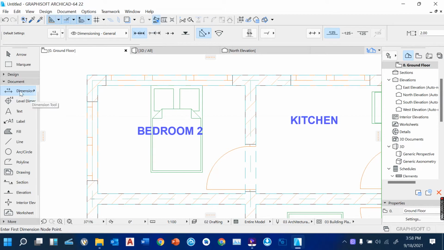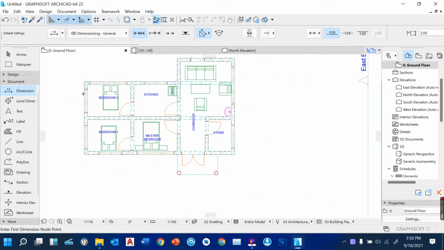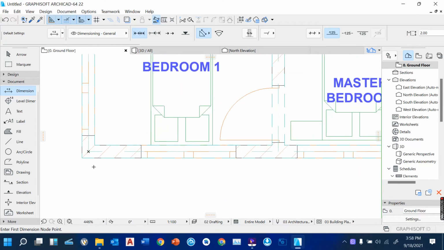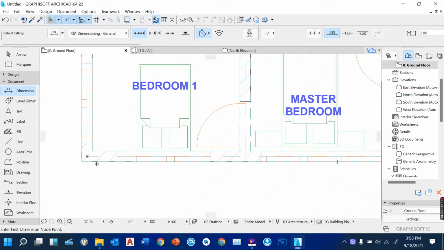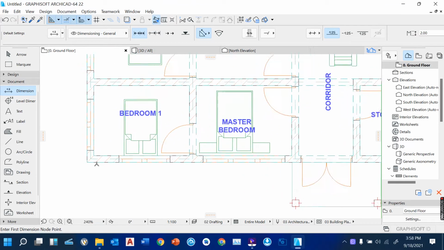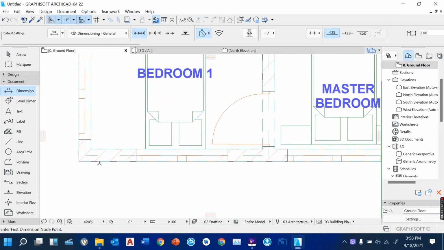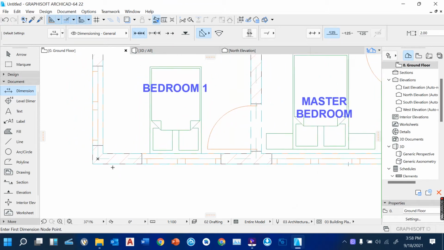When you click on dimensions, we have two ways of doing dimensioning: manual dimensions and automatic dimensions. We are going to start with manual dimensioning. Manual dimensioning is where you click on individual parts or sections of the wall, openings or structures so that you can give your dimensions.